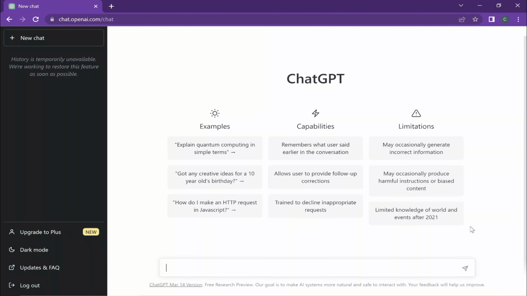Let's build our own web browser using ChatGPT. First, go to ChatGPT and then type "Build a web browser using Python and Qtpy" and press enter.